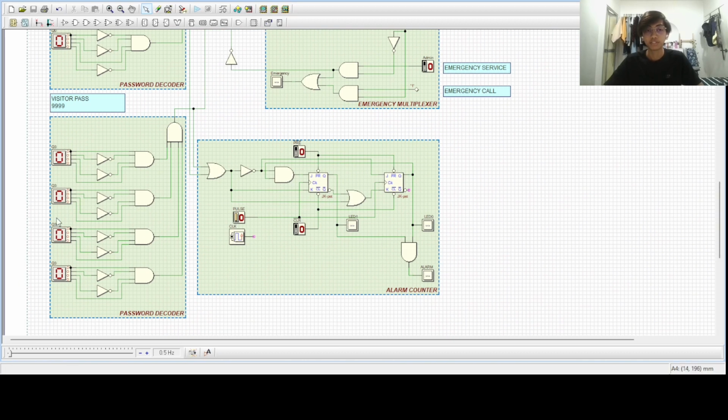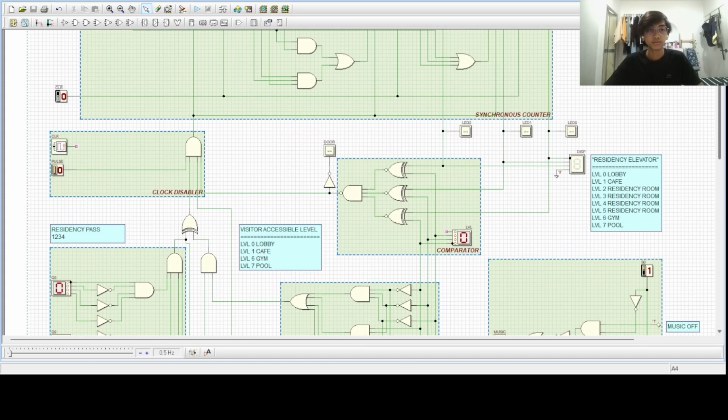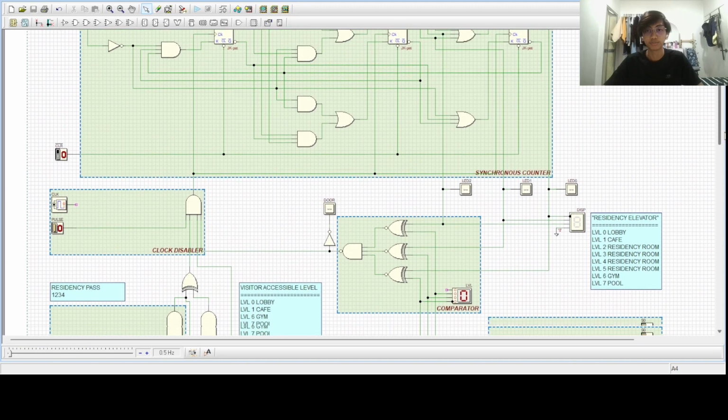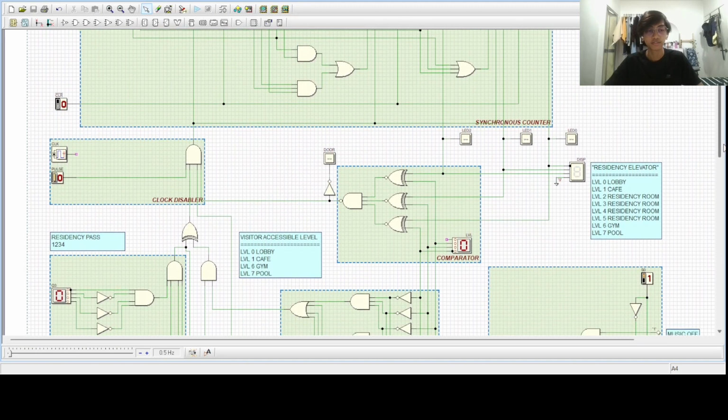We will activate the alarm if the password that is being entered is wrong 3 times. And it will reset back to 0 if the correct password is being inserted. Then we have the comparator, which is going to compare the input level and also the display output that have been produced by the synchronous counter itself.